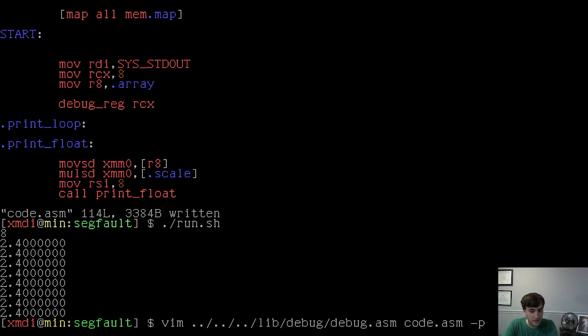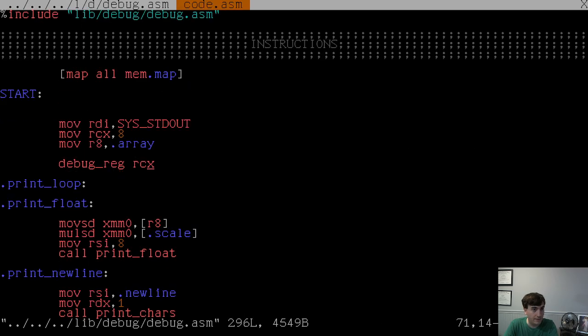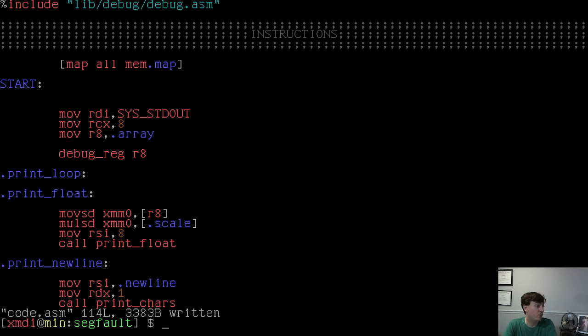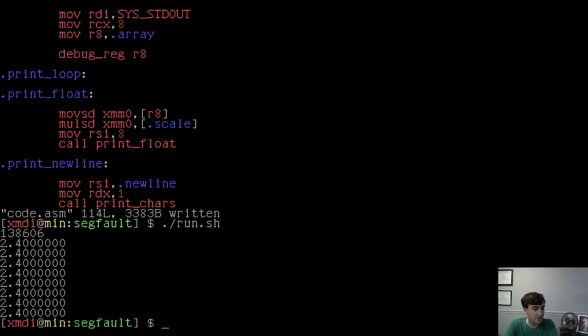And again, if you're curious, you can do something different. How about instead of RCX, let's do R8. What is this going to print? This will print our array address. If I run this, see that massive number, 138606. That's the address of our array in memory.